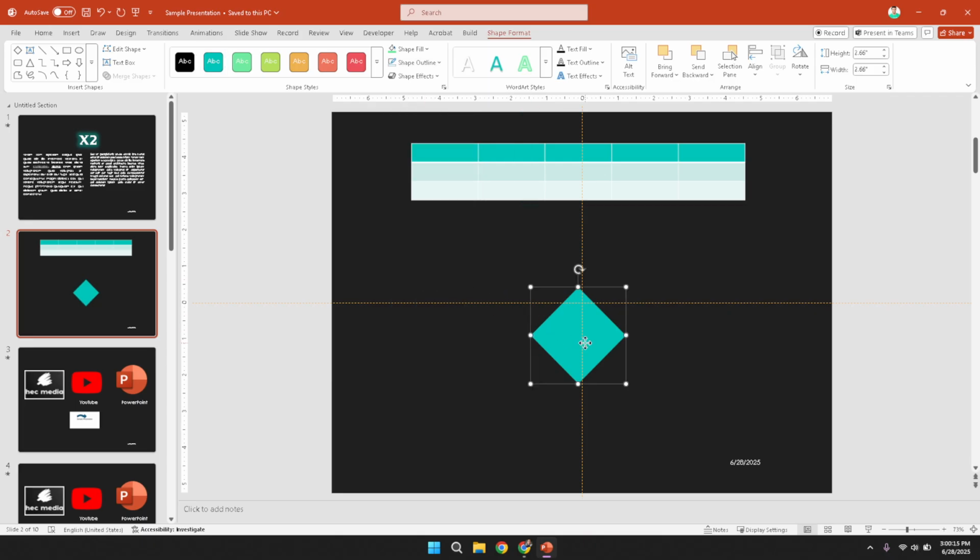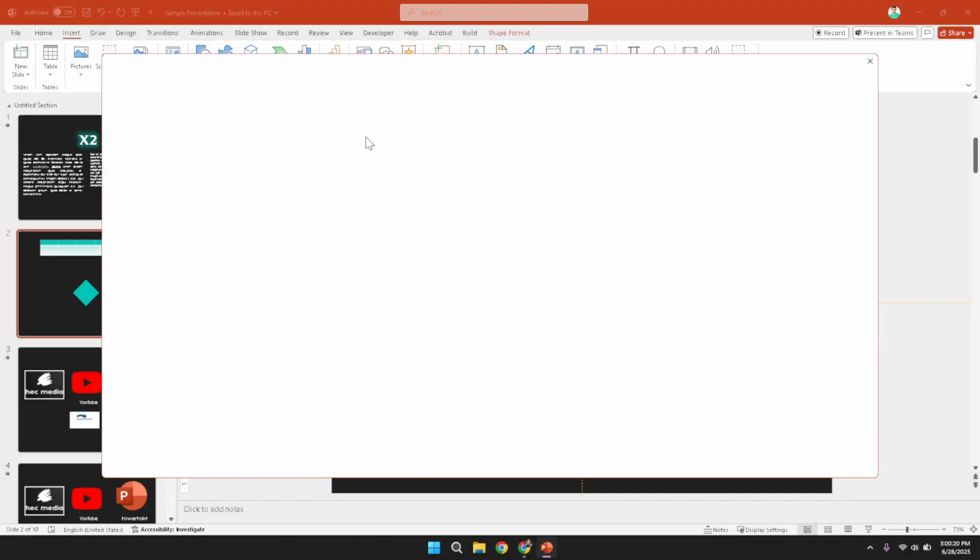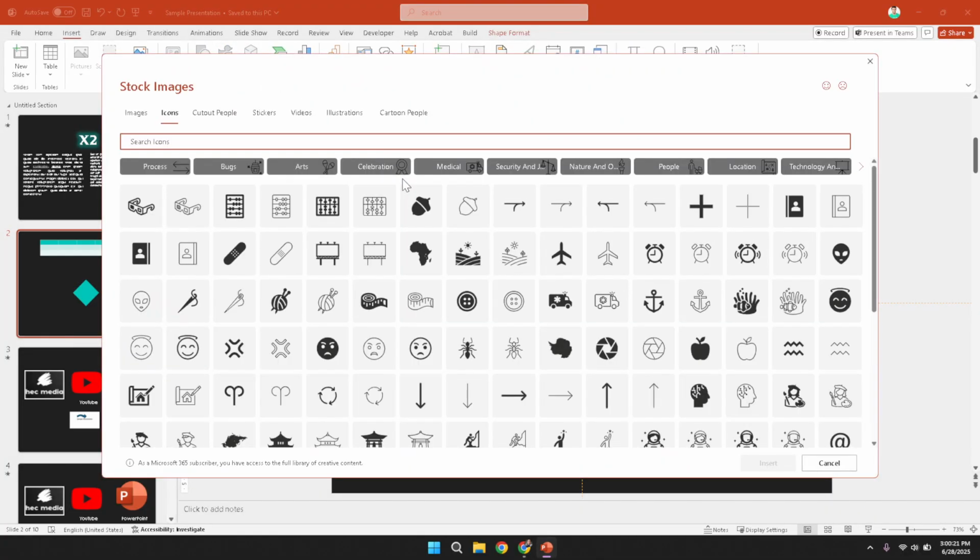In this step, locate the Icons button and click on it. The Icons feature in PowerPoint opens a gallery filled with a wide range of icons. You have the freedom to browse through these options to find one that aligns with the vision you have for your design. If the gallery seems extensive, do not worry, you also have the option to use the search function.